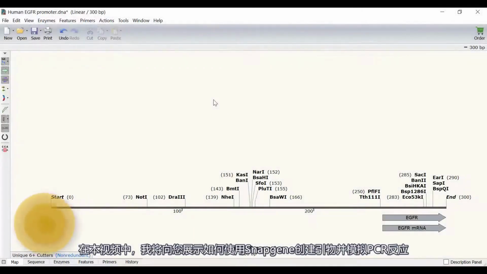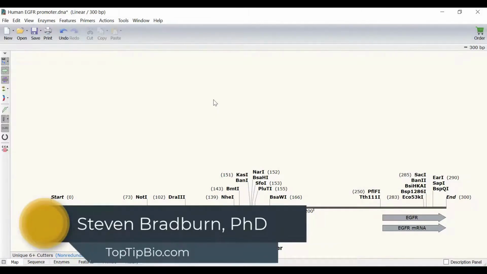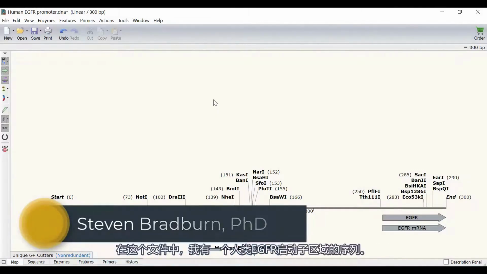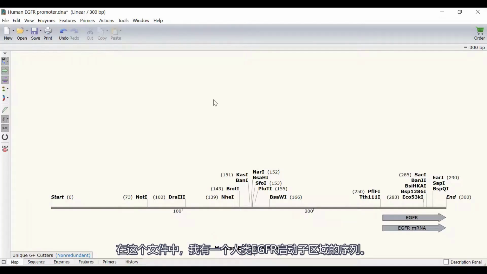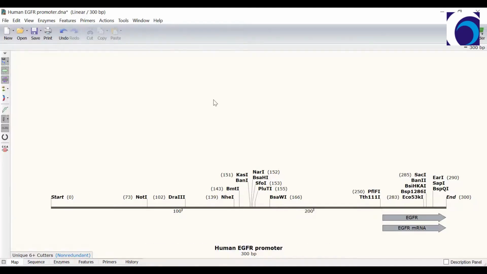In this video, I will show you how you can use SnapGene to create primers and simulate a PCR reaction. In this file, I have a sequence for the human EGFR promoter region. What I want to do is to design PCR primers that will add restriction sites to either end of this sequence so I can use this fragment in restriction cloning.